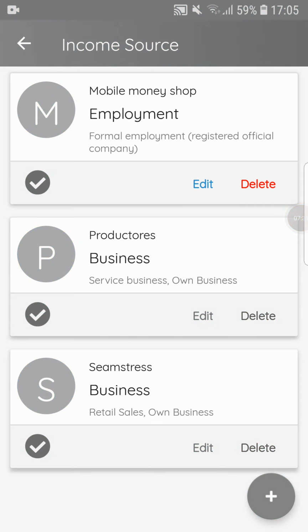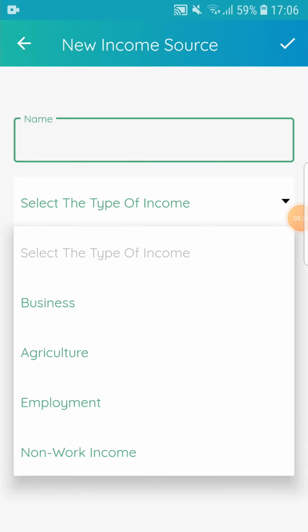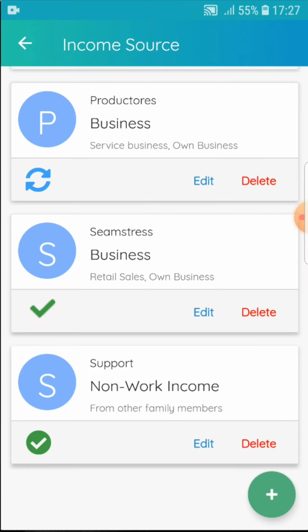These can be edited and deleted at any time. If you want to add a new source of income, press the plus sign, bottom right of the screen. You'll have to name it, select the type of income it is, and other additional information.